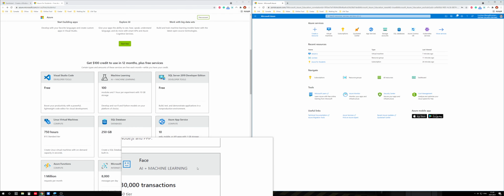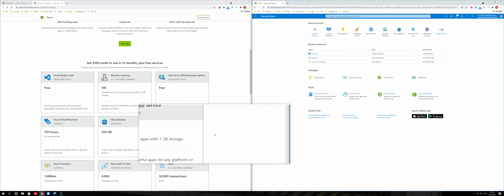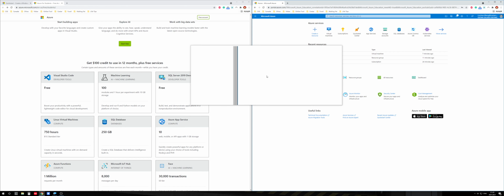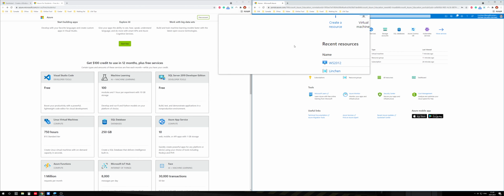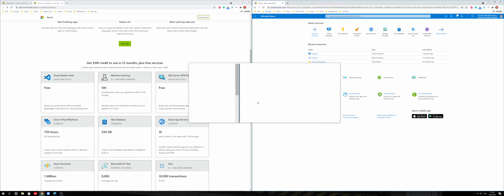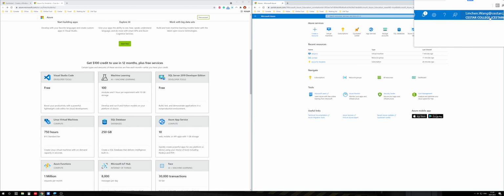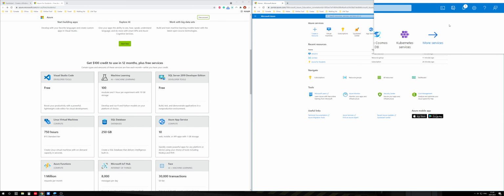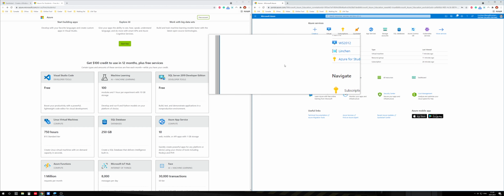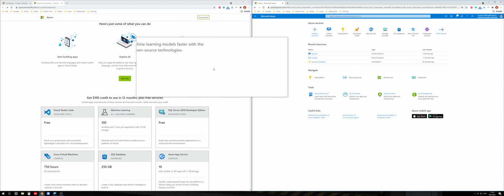Okay, everyone. Today let's try to play Azure. The purpose is to create a virtual machine on Azure. We can get the student subscription by using your college email to register. So just use your school email to register, and then, for example, I use my email to register, and you will get the free student subscription.